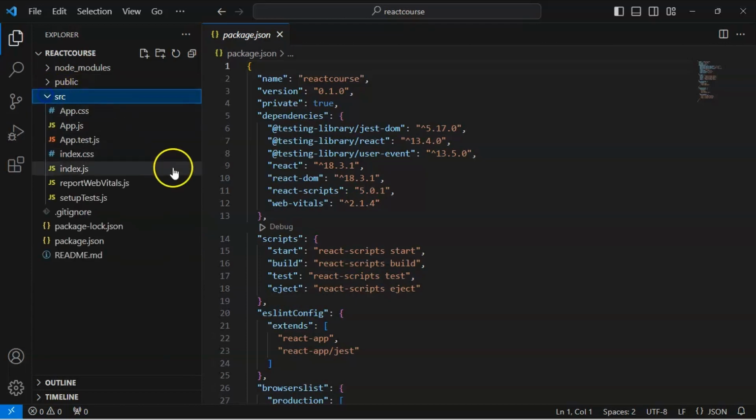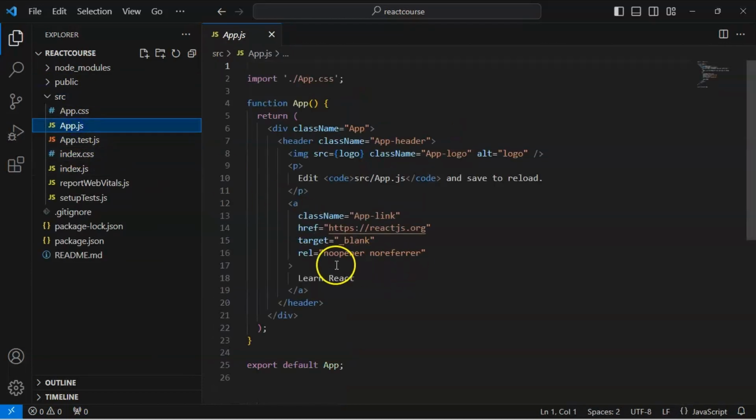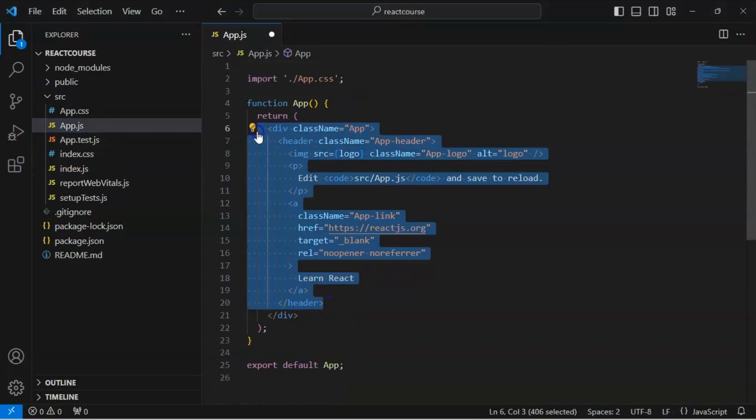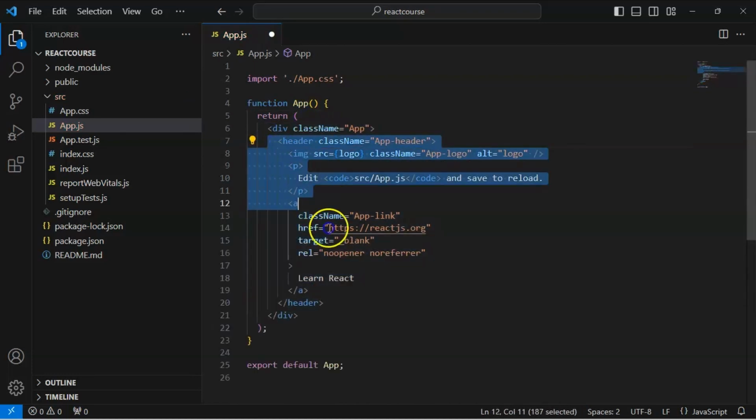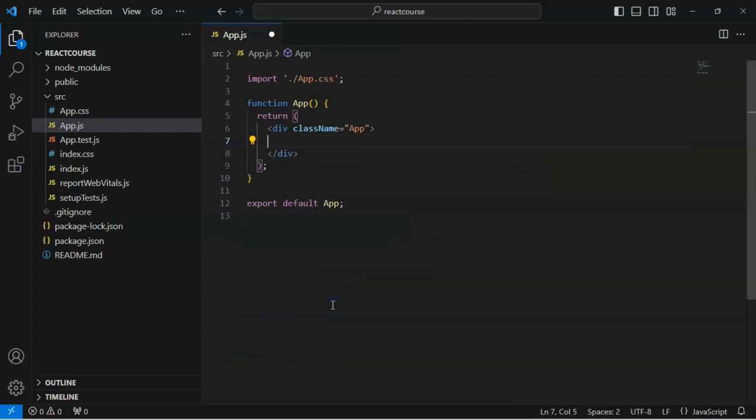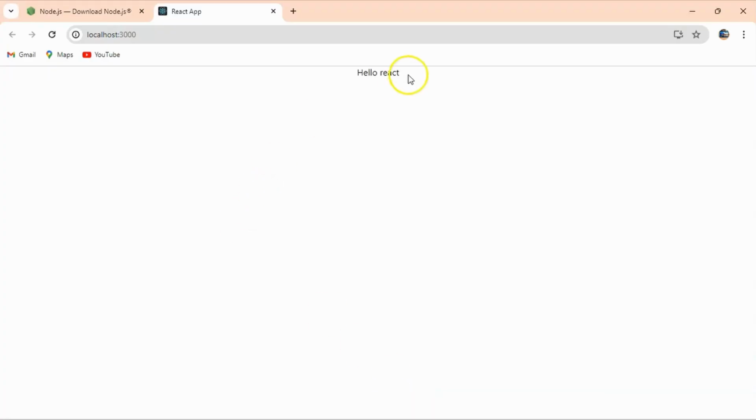Now I want to change just the App.js file. If you change something here in the App.js file, you will see the output in the browser, like I want to show you. I want to remove this header, and after this I just want to use one header like "hello react", and save this file. Now we will see in the browser. Okay, we have hello react.